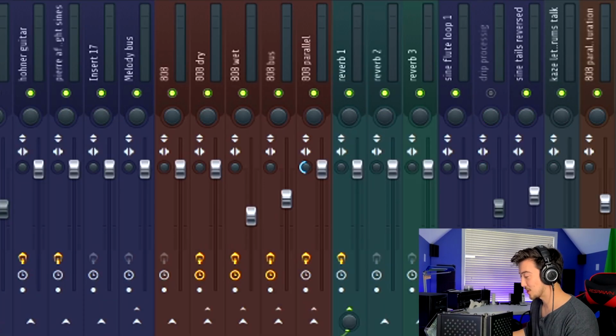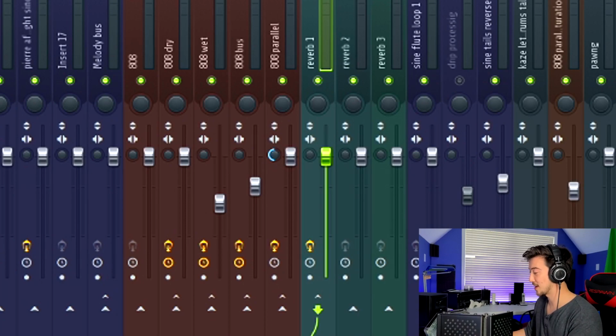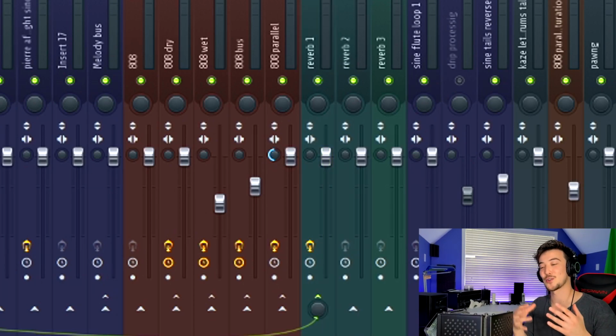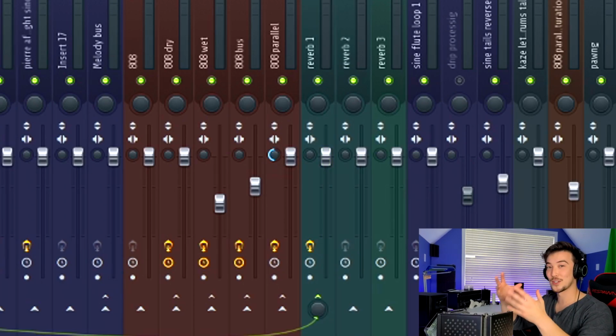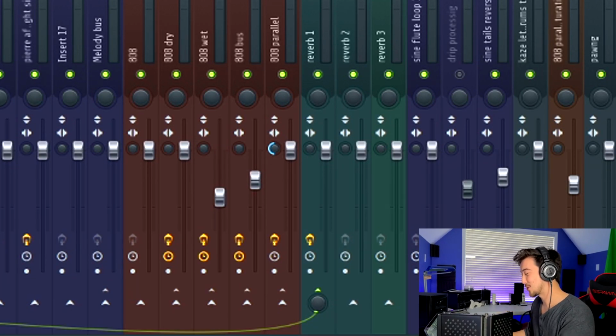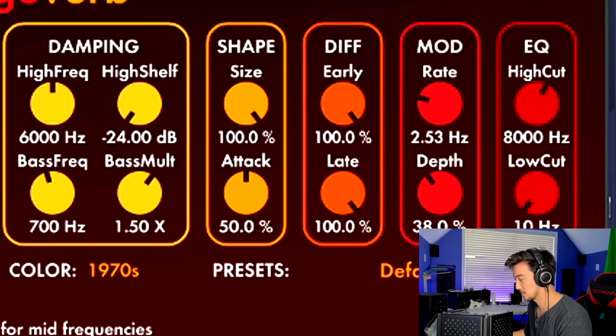So once you have that master bus, you can link it to a parallel track and then add some reverb. And this is something I do on every beat, and it just helps make it seem like your drums are all existing in one space. The trick is to use a tiny bit of reverb, just barely enough to notice it.